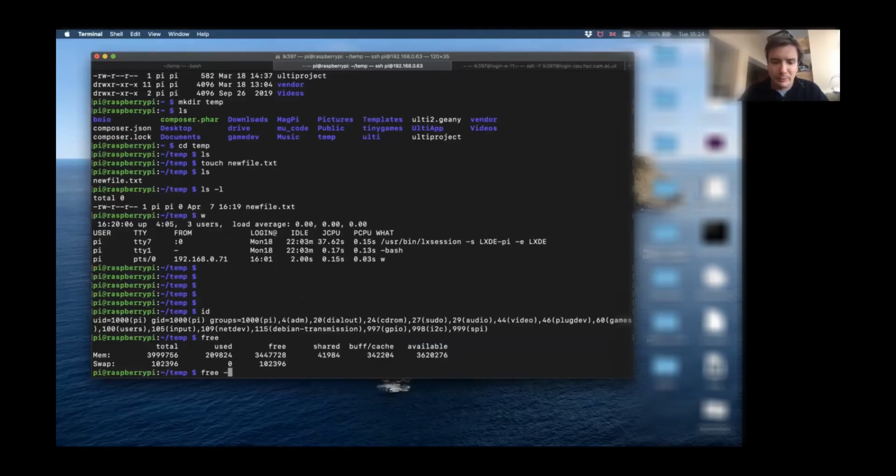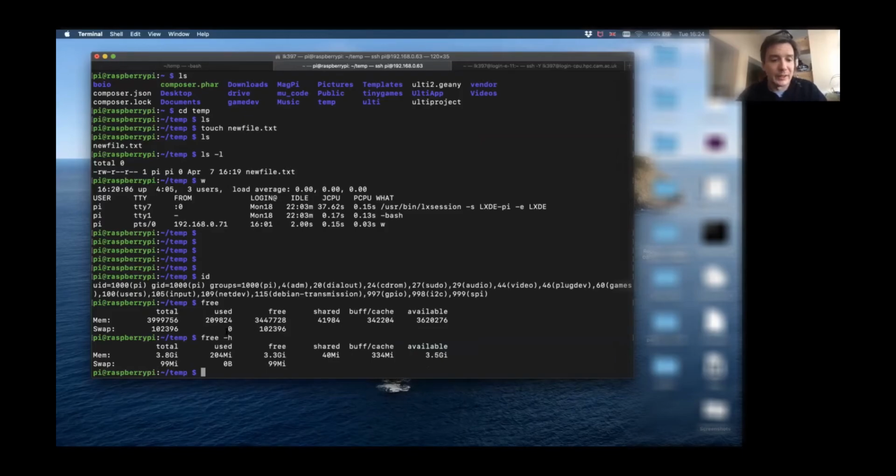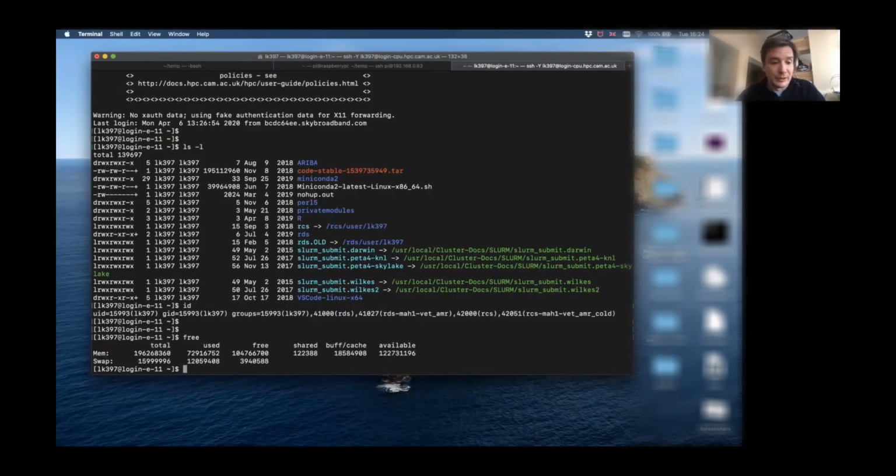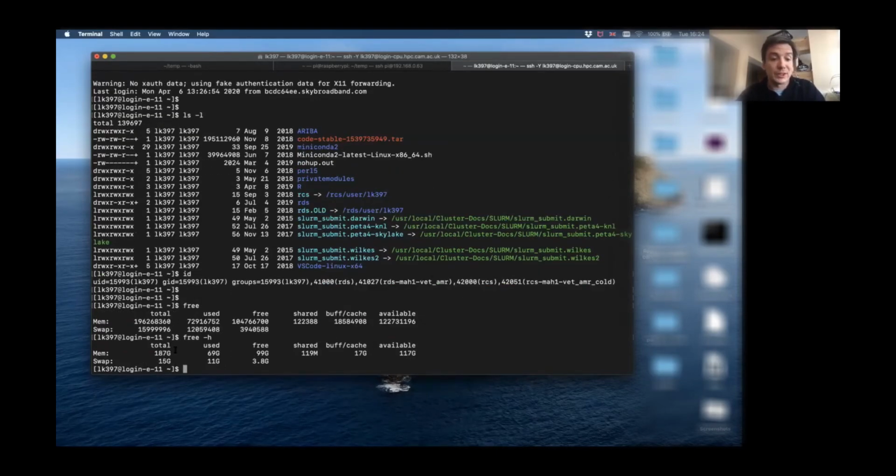I think there should be a -h. Yes, again, -h means it's in human readable format. So this is my Raspberry Pi, which has 4 gigabytes of memory, from which 204 megabytes are used and 3.3 gigabytes are free. If I'm doing the same thing on the HPC, this login node has 187 gigabytes of memory, a lot. And actually quite a lot of it is used.